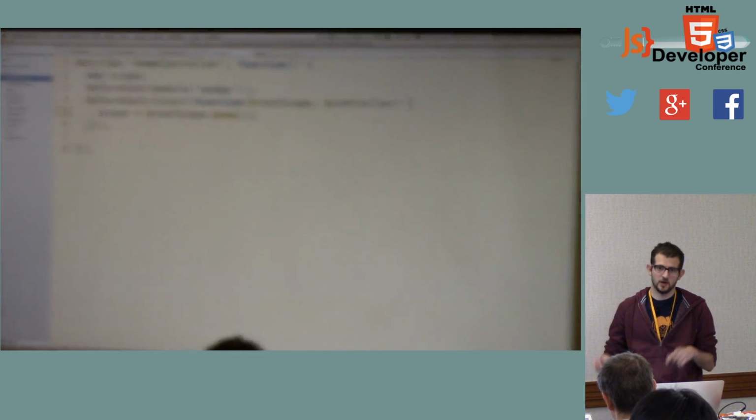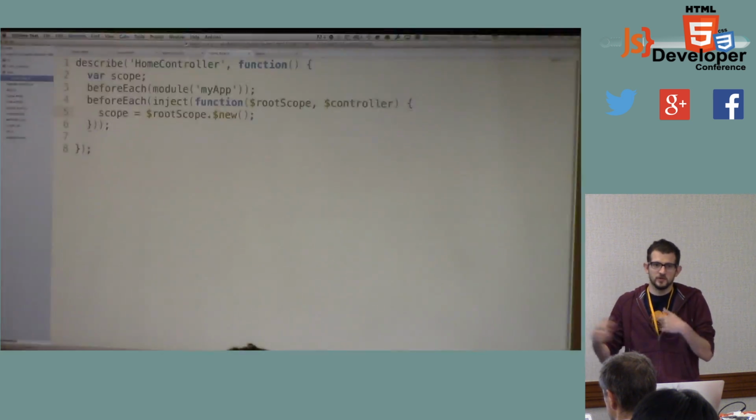So when our home controller actually boots up on the page, what is actually happening underneath the covers is Angular is saying, hey, root scope, give me a new scope. Or parent scope to wherever I am right now, give me a new scope. This is creating a child scope. So now we have the scope that we're going to pass into our controller.